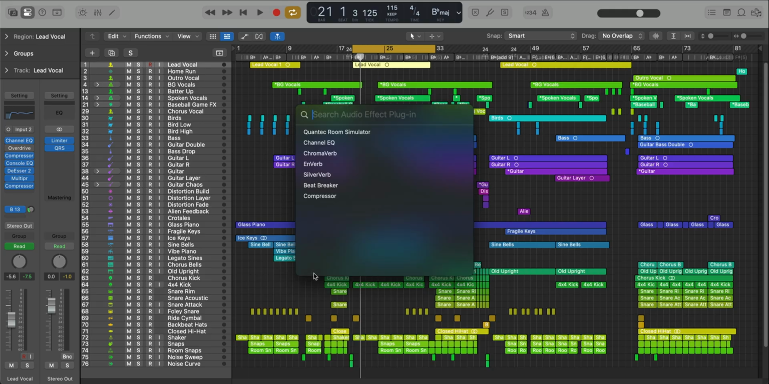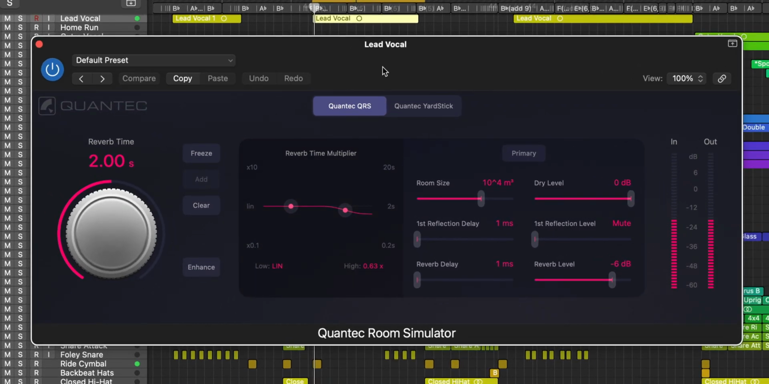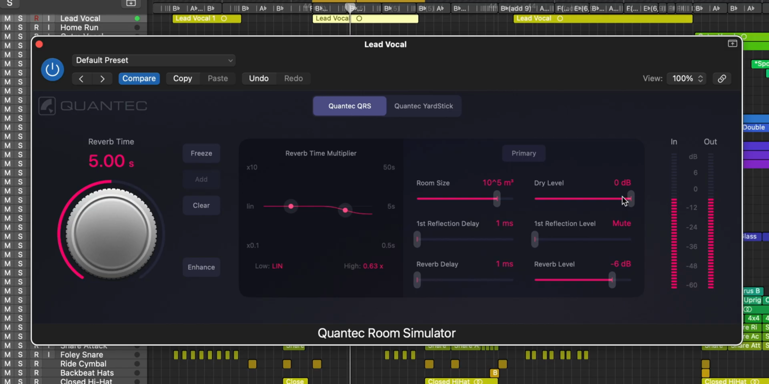Now this wouldn't be a single dot update if we didn't get something substantial like a new plugin. So with that said, I'd like to introduce you to the Quantec Room Simulator. This distinct reverb plugin uses a unique algorithmic reverb technology to replicate how sound waves behave in different acoustic environments. So instead of using echoes and reflections to give you that reverb sound, this emulates the acoustic resonances that naturally occur in a room. And it sounds incredible.